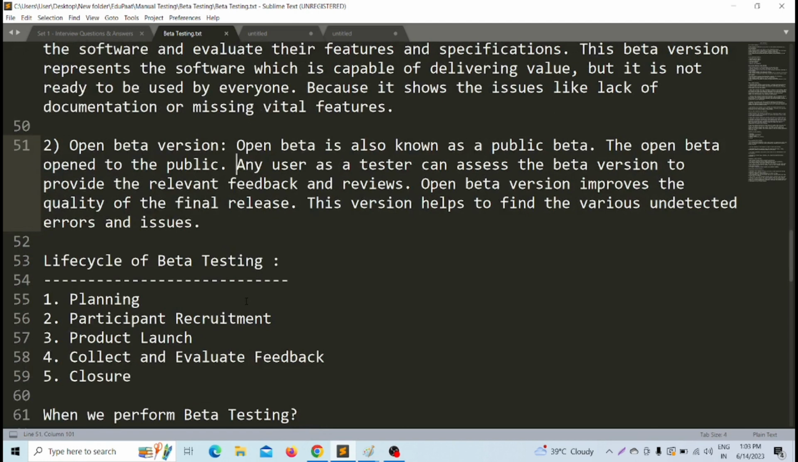Now the next one is the life cycle of beta version. The life cycle of beta versions has five points. One is planning, second is participant recruitment, third is product launch, fourth is collect and evaluate feedback, and the last one is closure. So we have to remember this life cycle: planning, then participant recruitment, then product launch, then collect and evaluate feedback, and then closure.